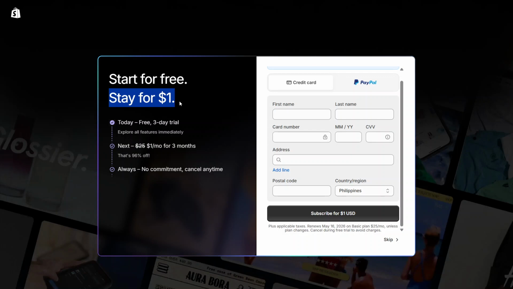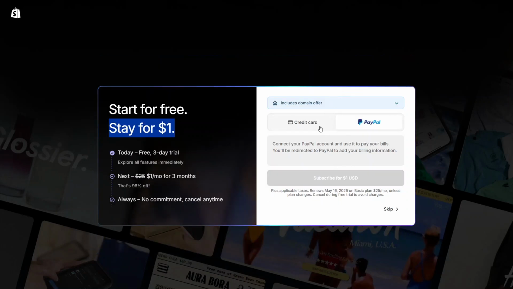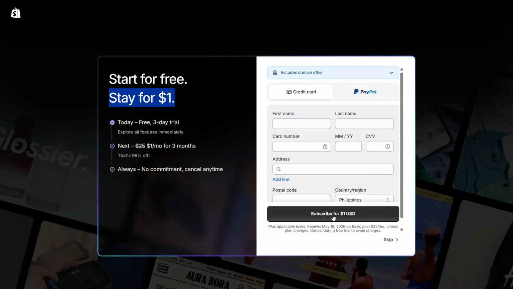To unlock that 3-month offer, you'll need to enter your payment details. This can be a credit or debit card or a PayPal account, depending on what Shopify supports in your region. Carefully fill in your payment information. Double check everything, and when you're ready, click the button that says Subscribe for $1. Once that's done, your Shopify trial and extended 3-month offer will be active, and you can start building your store right away.